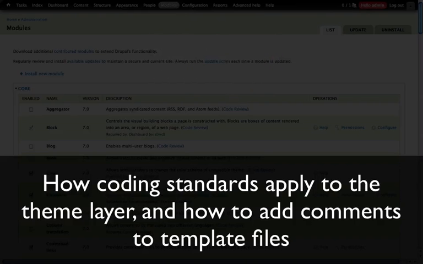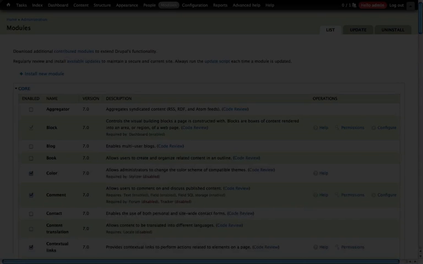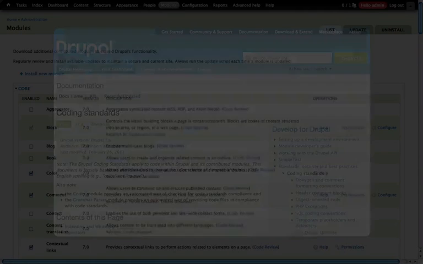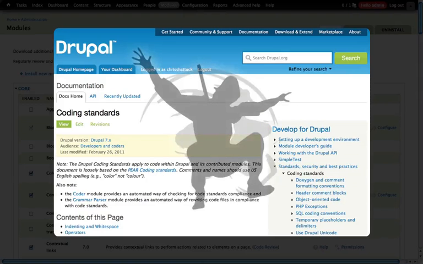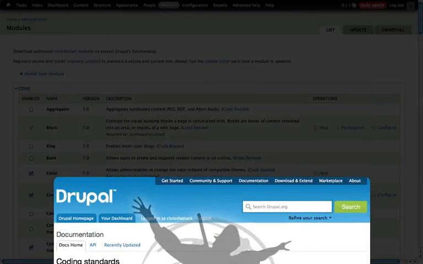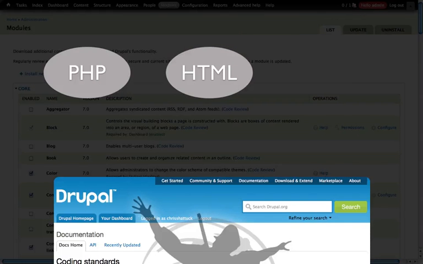In this section, we're going to talk a bit about coding standards and how they relate to the theming layer in Drupal. Now, the way that a theme differs from a module when it comes to code is that not only do we have logic, but we also have HTML files that include some simple PHP logic within them, and we also have CSS files.